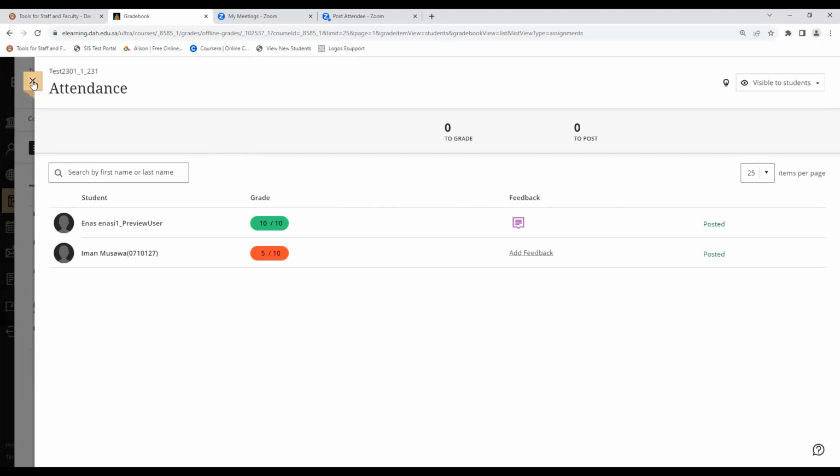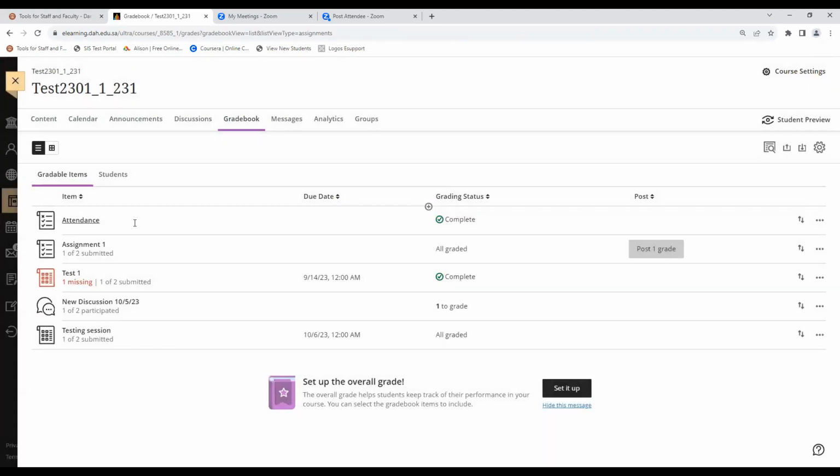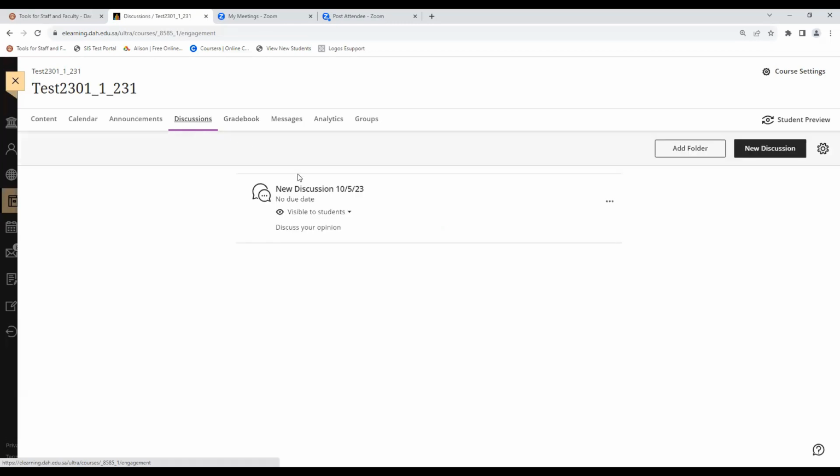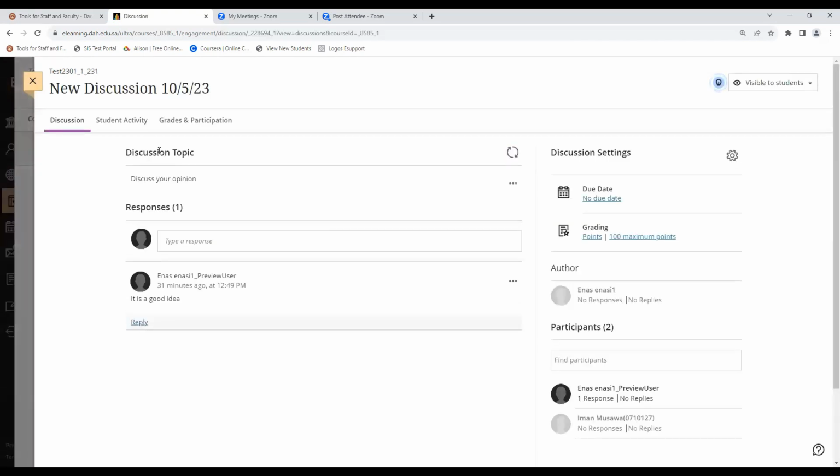Okay, so this session today is focusing only on grading the items either through Blackboard or through external submission, but just inserting the grade in Blackboard. I will show you now how we can go to the discussion board in case you have created any discussion where students reply to each other and you want to grade their submissions. I will click on the discussion, and then I will go to grades and participation.